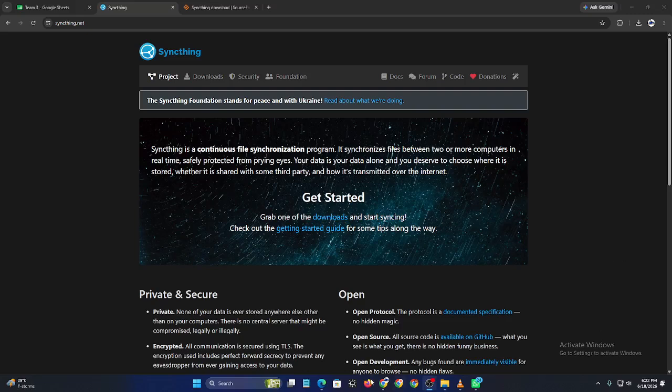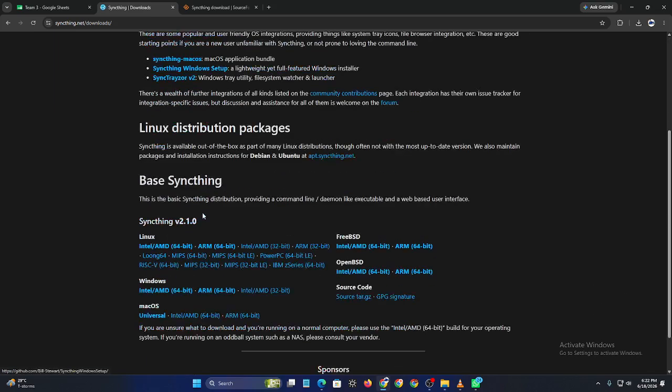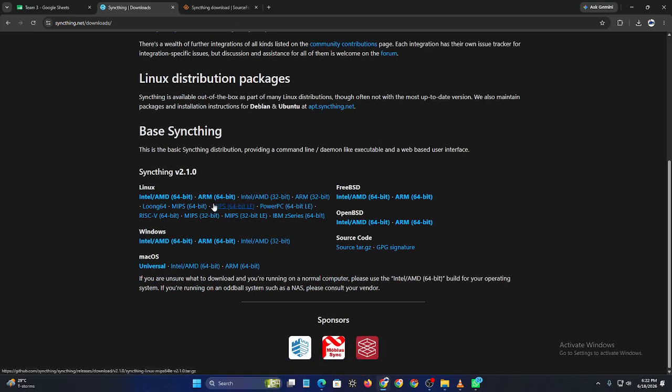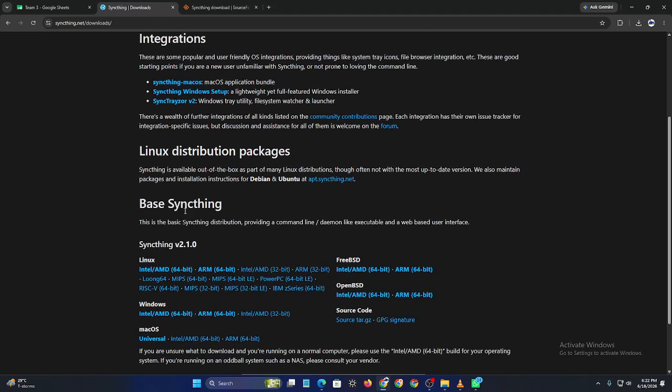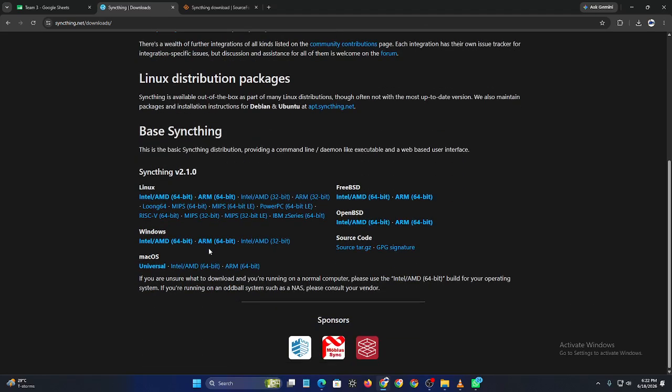Hey everyone, if you want to protect your important files and keep backup copies across multiple devices, Syncthing can be a powerful part of your backup strategy. In this video, I'll show you how to backup files with Syncthing from start to finish in 2026. First, it's important to understand that Syncthing is primarily a file synchronization tool, not a traditional backup application. However, when configured correctly, it can help maintain backup copies of your files on other devices.